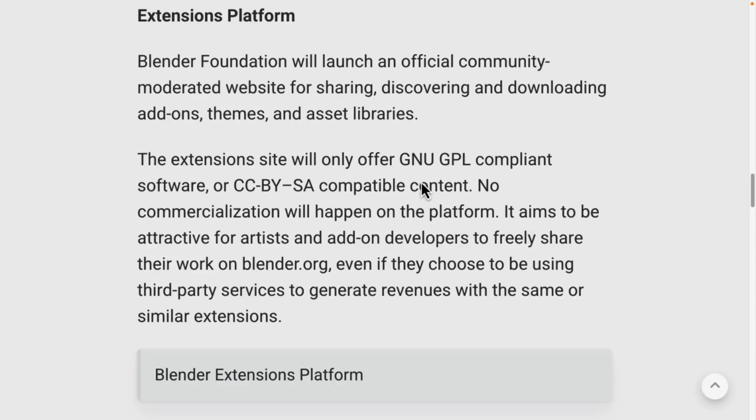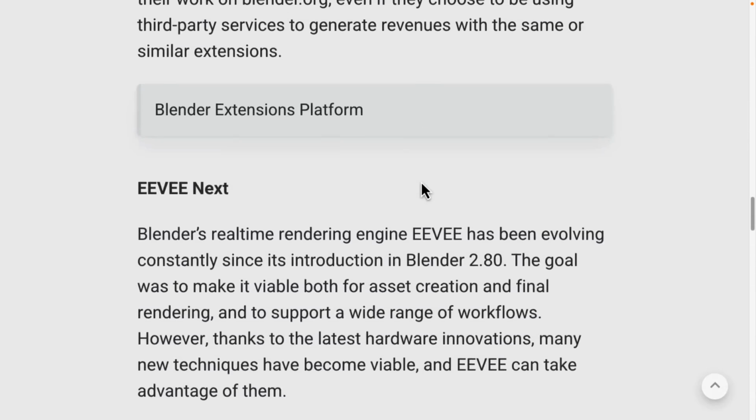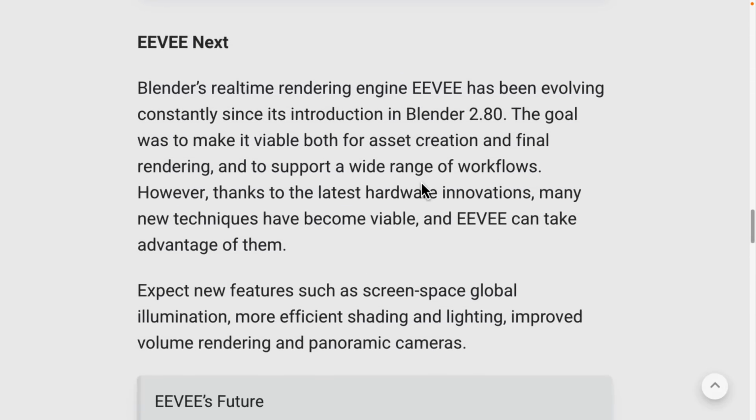So I think it's going to be kind of like a Sketchfab slash add-on hosting thing, sort of like Blender Market, but everything there is free. So interesting there. Then we've got EEVEE Next.